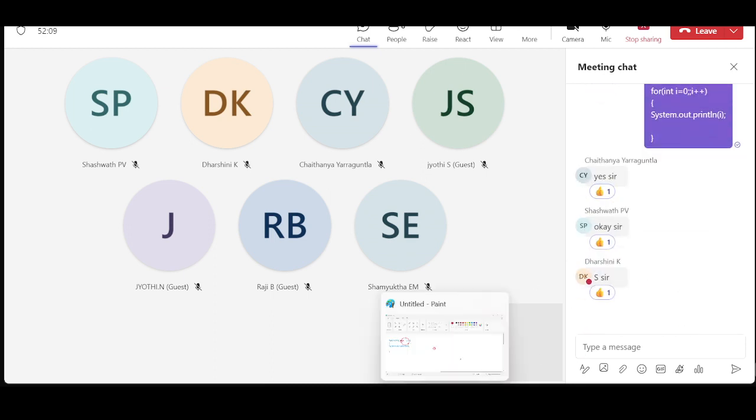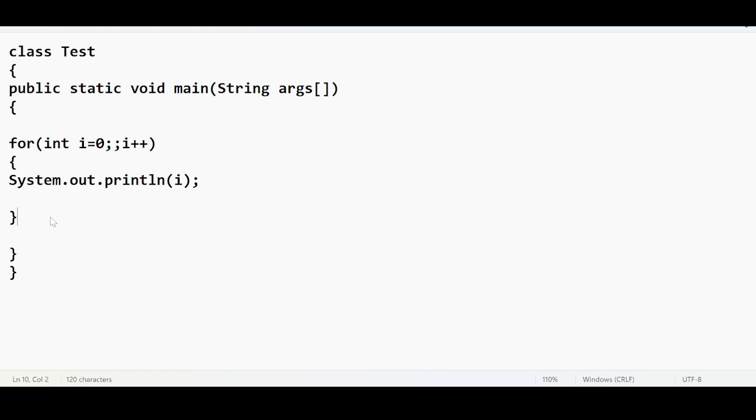So now there is a twist here. Try to focus here. Now this is an infinite loop, we got to know. The third thing is, I am writing a statement: System.out.println after the for loop.